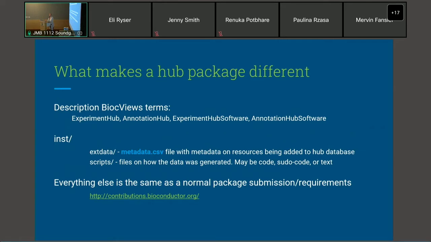We would instead, in the inst directory in the extdata, have a metadata file. So kind of the fields that we just talked about, the titles, the descriptions, the information about the resource, provided in a metadata CSV file that then could be inputted into the database so it would be there and queryable.